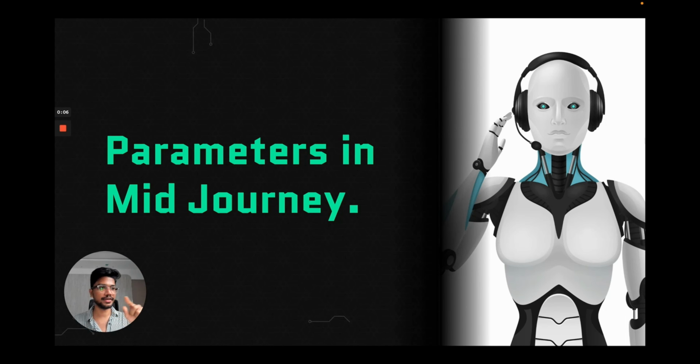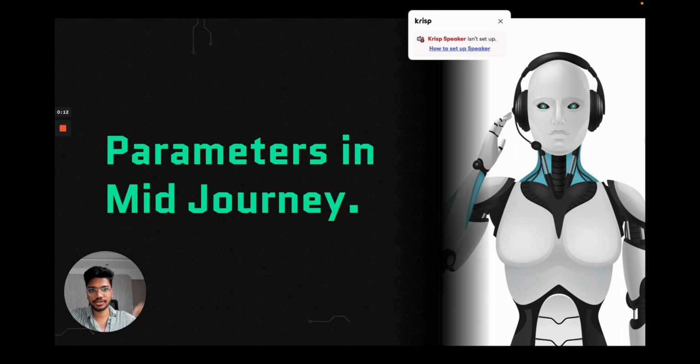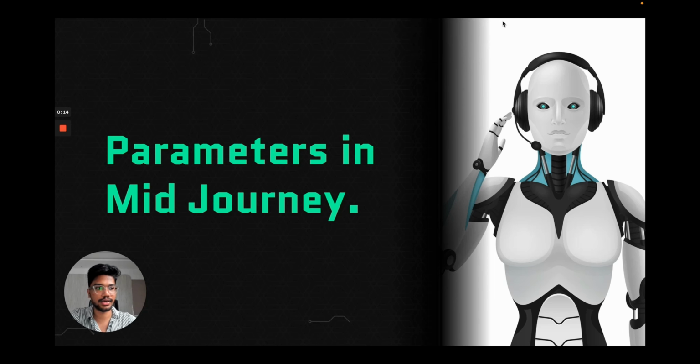So you see after every prompt, you see a double dash and then something, and you see four or five of them. These are nothing but parameters, right? We are giving the whole prompt and saying these are the parameters you need to follow while generating it. It can be the version of Midjourney, the quality, the aspect ratio, etc. So these are called parameters.